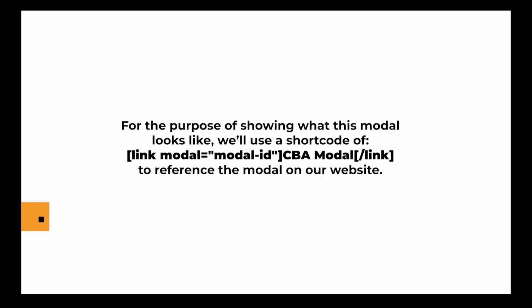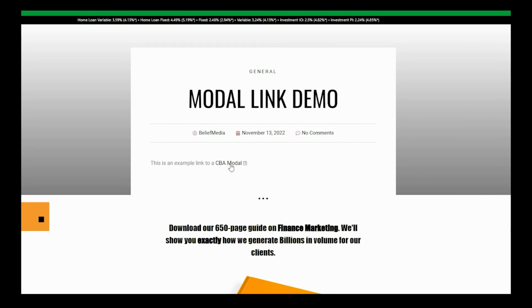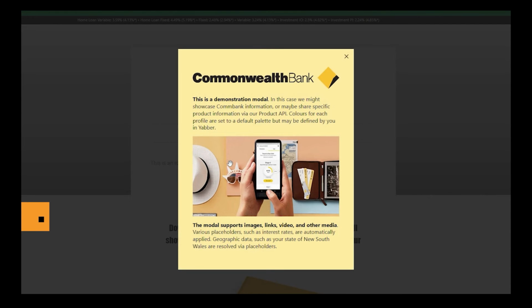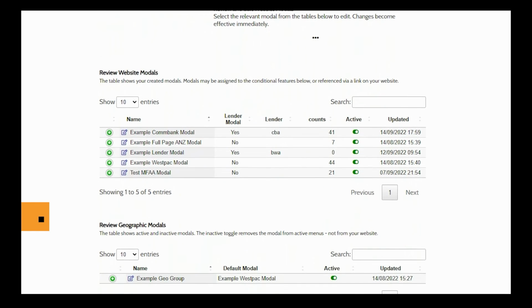For the purpose of showing what this modal looks like, we'll use a shortcode to reference the modal on our website. Clicking on the link returns a result as follows. This modal may now be assigned to any of the modal types made available on your website through Yabber. The easiest way of understanding modals is by creating one and having a play. Any modal may be edited at any time from the review panel.